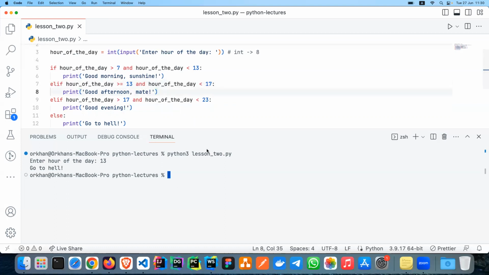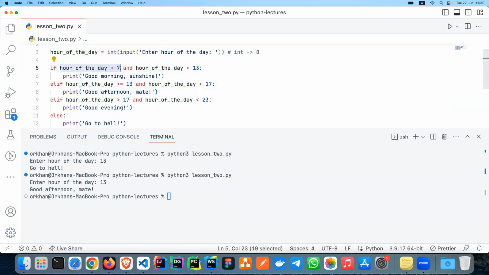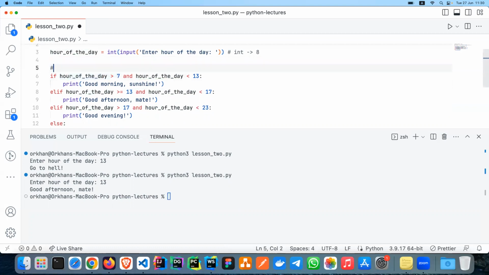Okay. And if I enter 13 now, 13 is not less than 7. No, it's greater than 7. It's true. And 13 is not less than 7, it's false. So the result is false. So we ignore this first case. We check the second case. In the second case, 13 is not greater than 7, but it equals 13. The first part resolves to true, and the second part will also resolve to true because 13 is less than 17. So true and true will give me true.